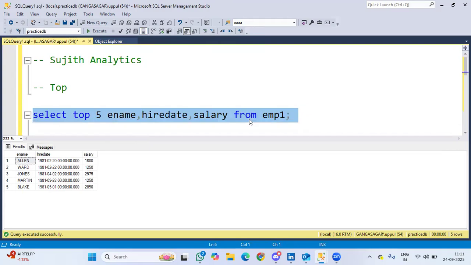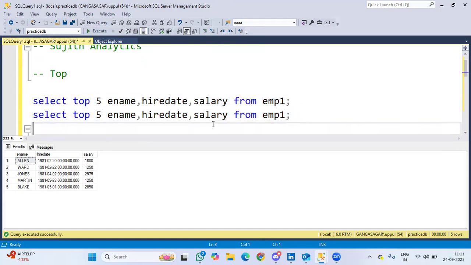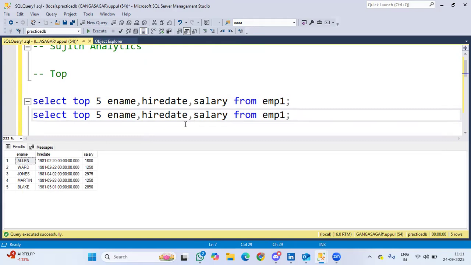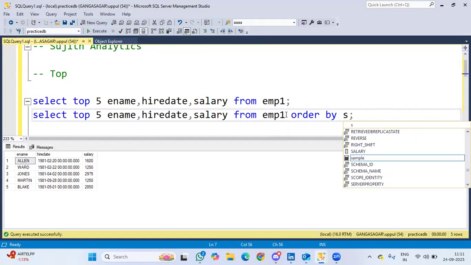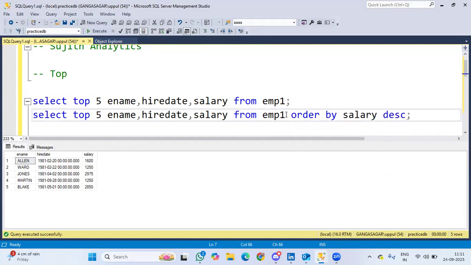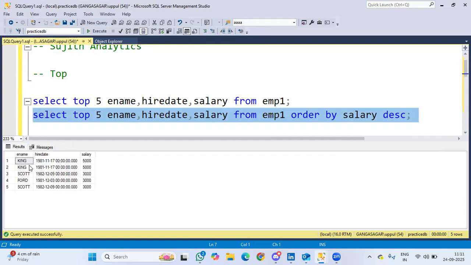Now I want to return the top five records based on their salary. For that, we have to sort the results in descending order. I'll explain what this order by is. Order by, I'm giving salary descending order. Execute it. So it returns the top five records based on their salary. These are the top five records based on their salary.